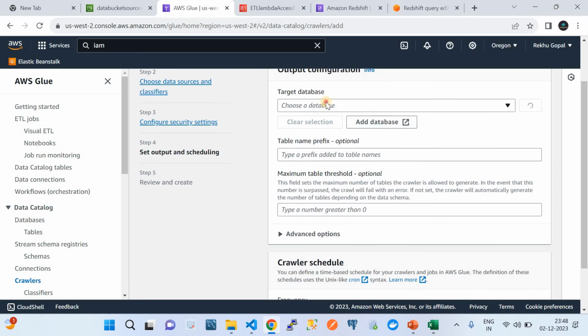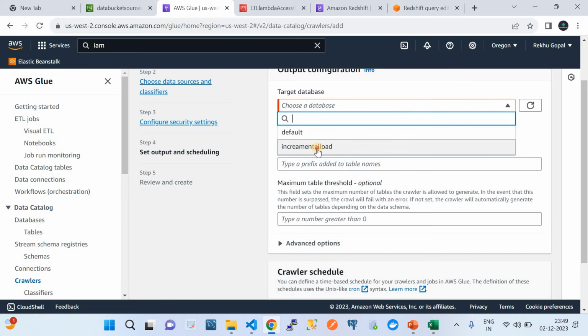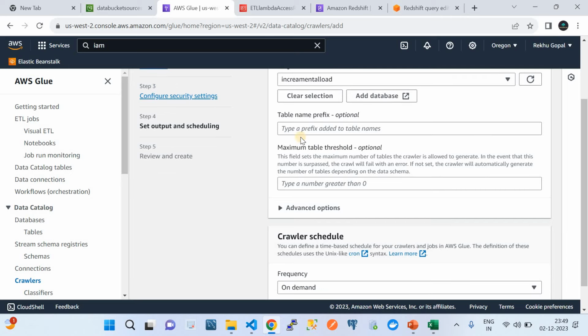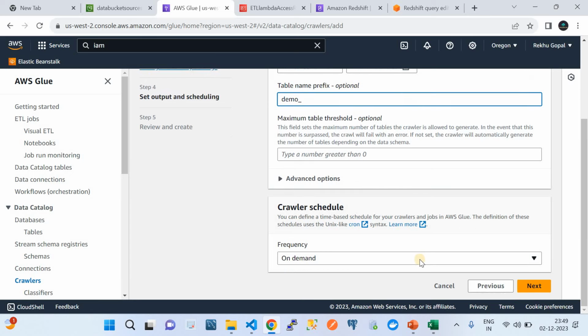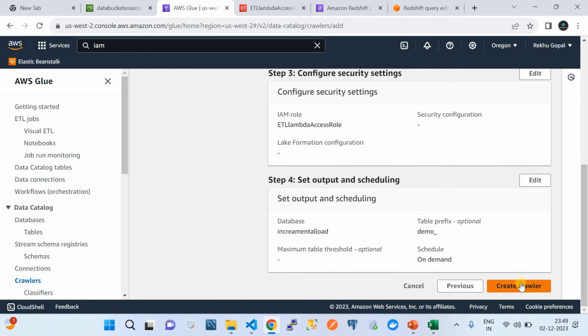Here you need to choose a target database. You can create a new database or choose an existing one. In my case, I have created a database called Incremental load. Then for the table name prefix, you can give something like demo table, so that tables get created with that prefix. Then run the crawler on demand. If you click on next, here you can click on create crawler.